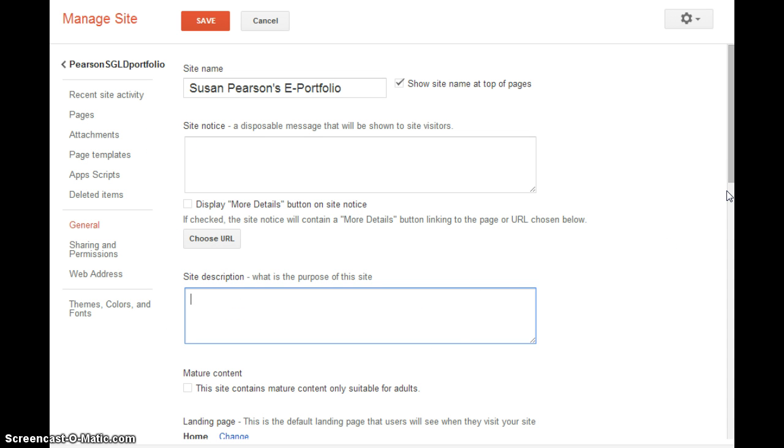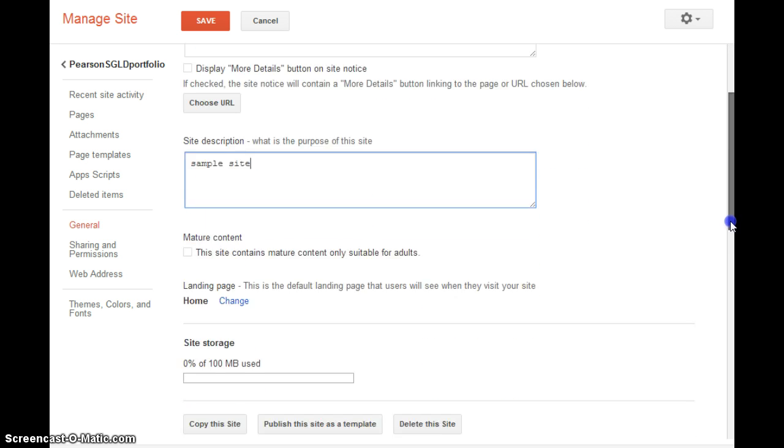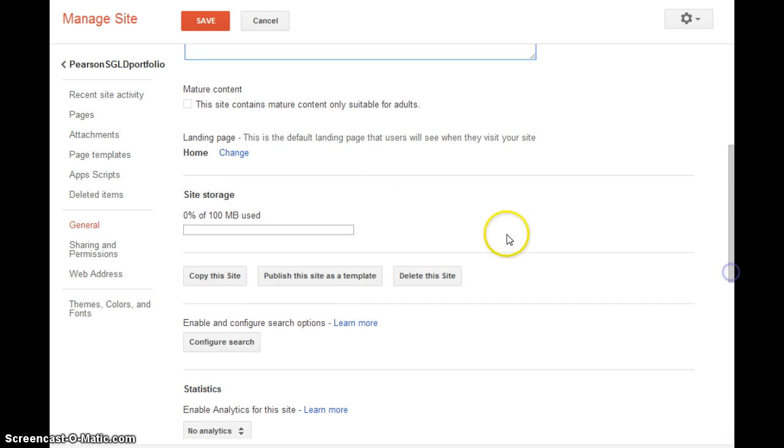And if you have a lot of them like I have, this is just a sample site. I'll go ahead and put that in there, even though I'm pretty sure I would recognize that. All right, some of the other choices in here are mature content, which should not apply to this site. You can also come in here and copy the site, publish the site as a template, or delete the site from here.